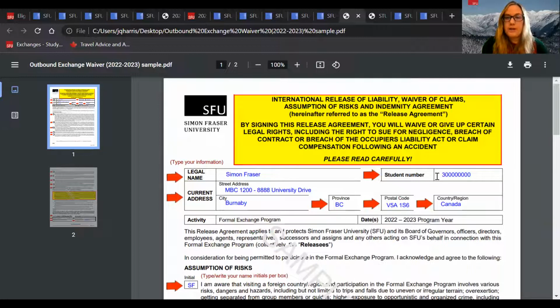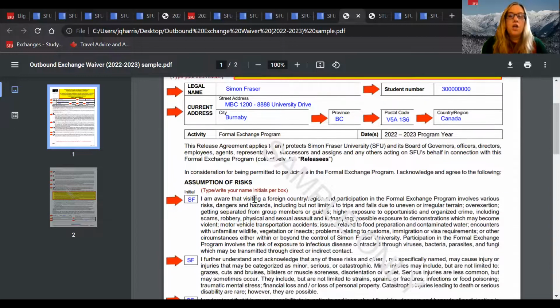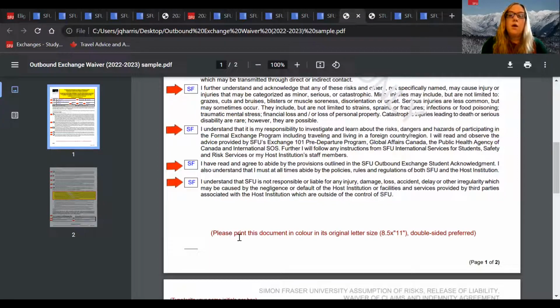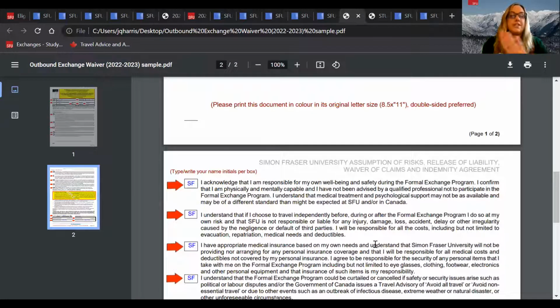You're typing your legal name, your student number, your street address, city, province, postal code, country. Pretty self-explanatory. You need to write your initials in these boxes. It can't be a check or an X. It needs to be your initials. So you will just go through and initial. Again, please print this document in color in 8.5 by 11, which is its original letter size, and double-sided is preferred.